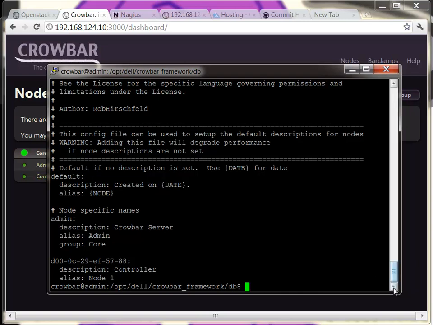But if you know the machine's MAC addresses and the name of your admin server, you can take these short names and then it'll look them up and put in this information instead. So you'll notice you can set the description, you can set the alias, you can also set the group, and I'll explain more about how the group works. Let me show you what my file looks like.